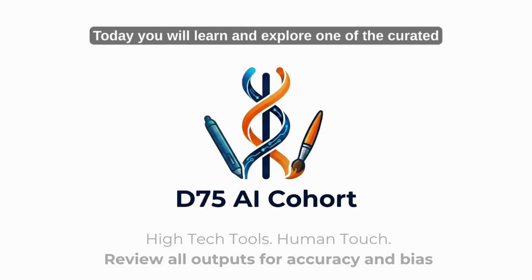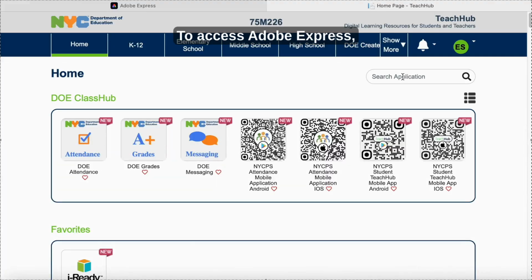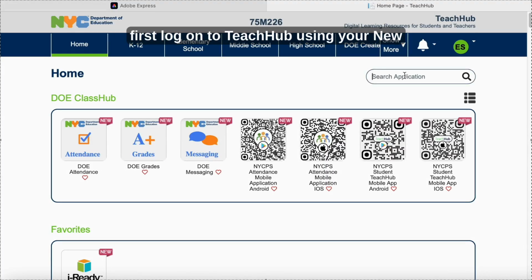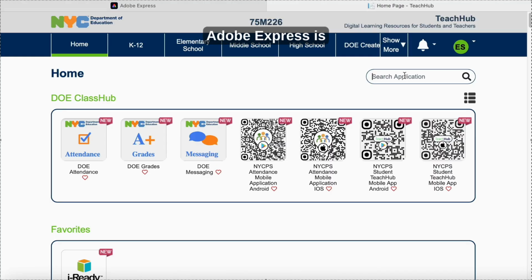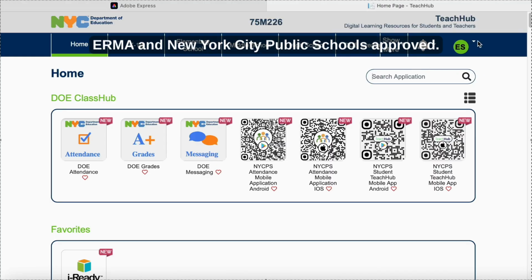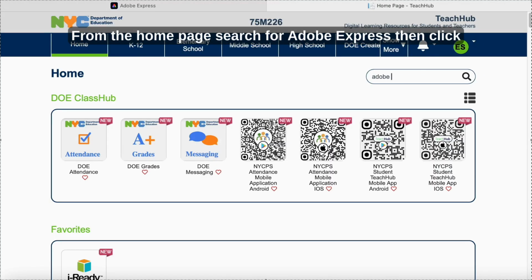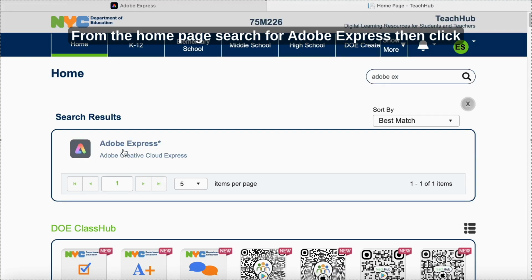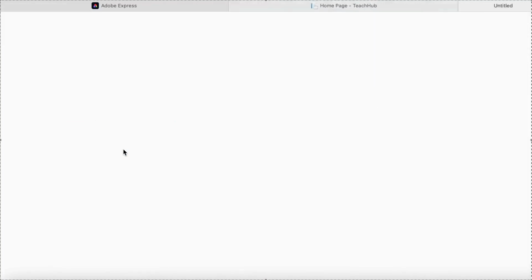Today you will learn and explore one of the curated classroom activities through Adobe Express. To access Adobe Express, first log on to TeachHub using your New York City Public Schools account. Adobe Express is IRMA and New York City Public Schools approved. From the homepage, search for Adobe Express, then click on the Adobe Express icon.